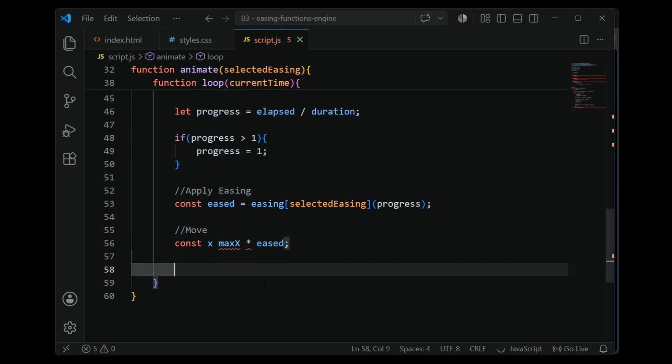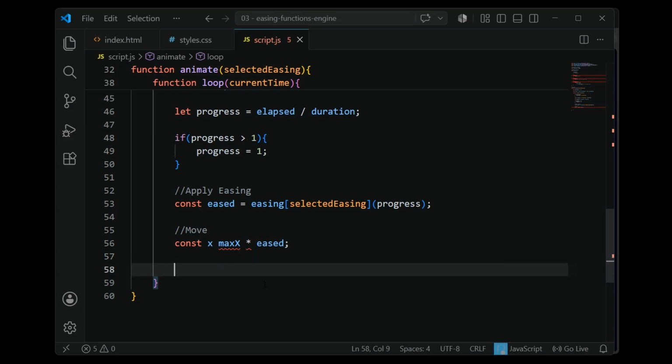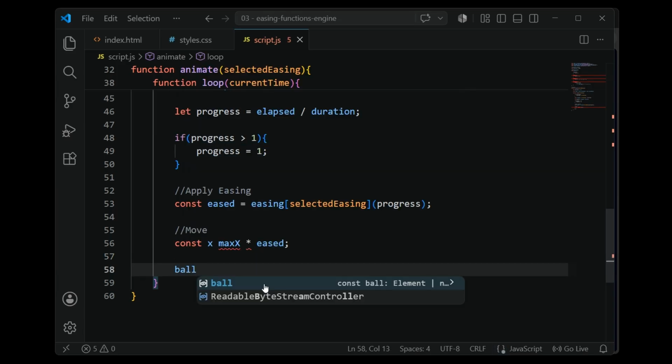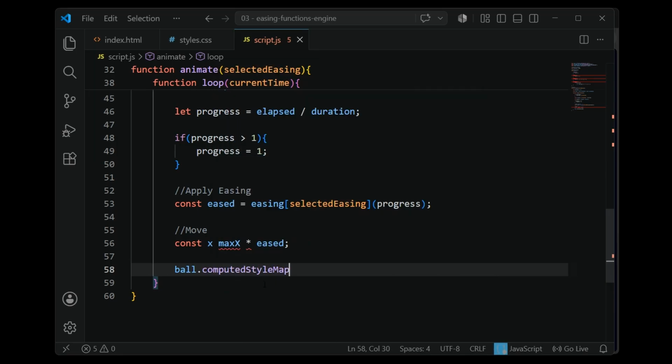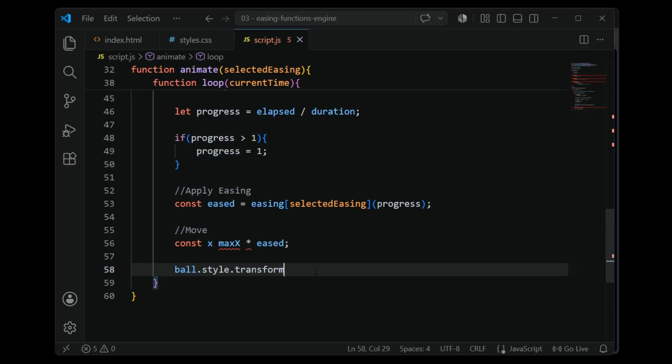Then we'll change the ball's style. That means we have to move it, right? Style transform, give it this method translateX. So the movement is horizontal, so in the x direction give it the value. The x value is the required movement here, x pixels.